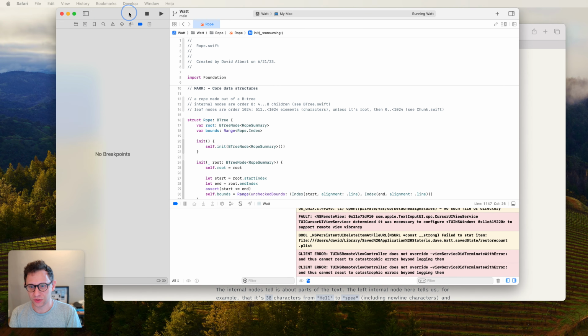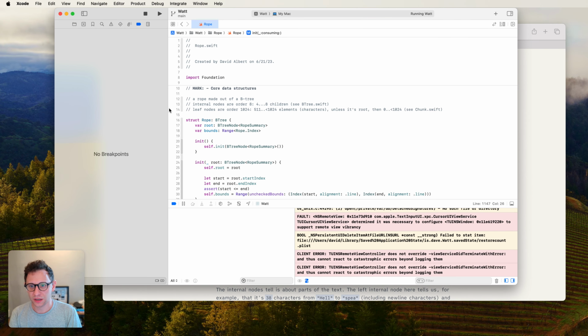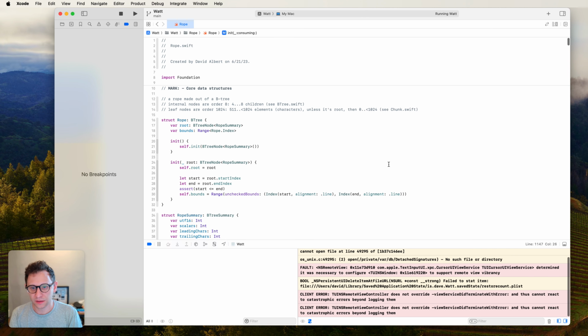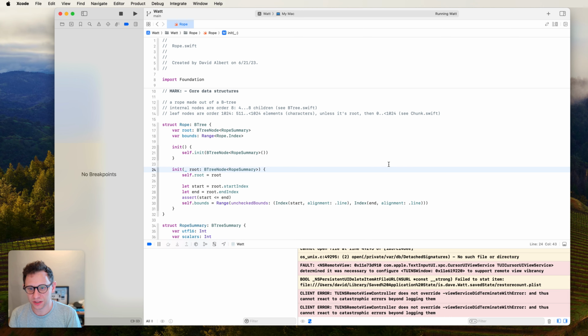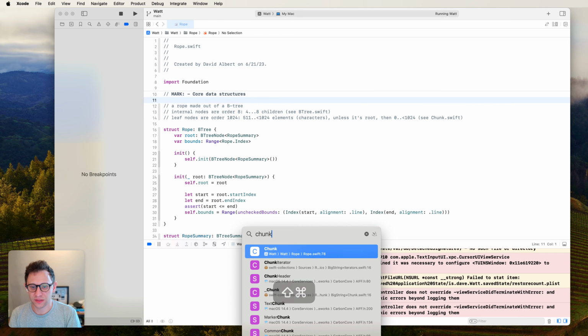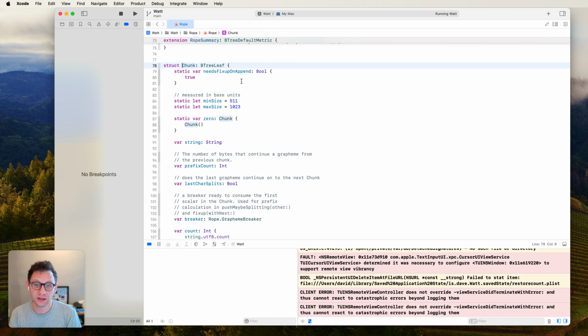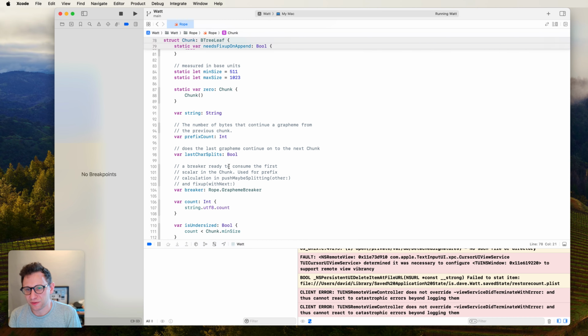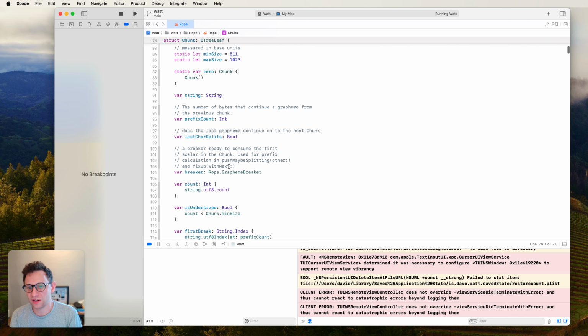So let's do this. Here is the rope. Maybe I'll make this bigger just to make it a little easier to see. In the rope, there's a data structure called a chunk, and that is the leaf. This is an implementation detail that I'll get to some other time, but it conforms to this protocol, B-tree leaf. The only thing we really care about right now is what is stored on a chunk.